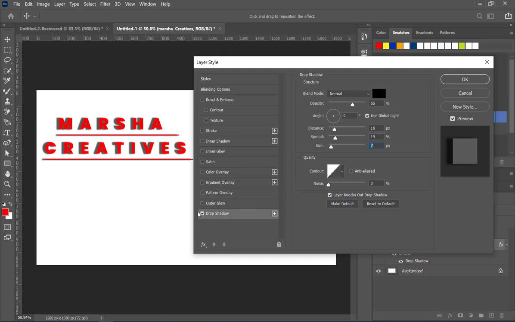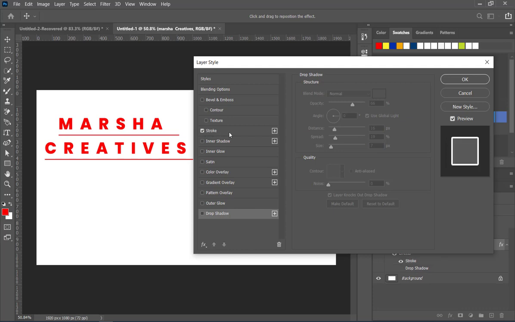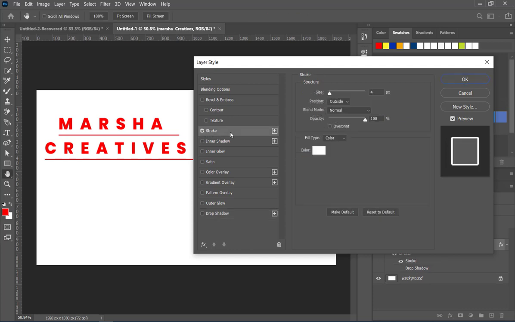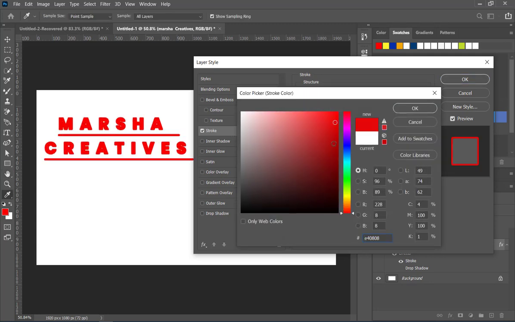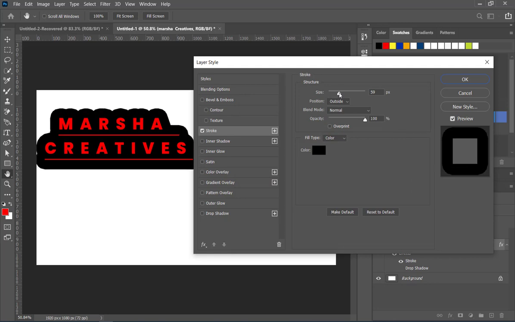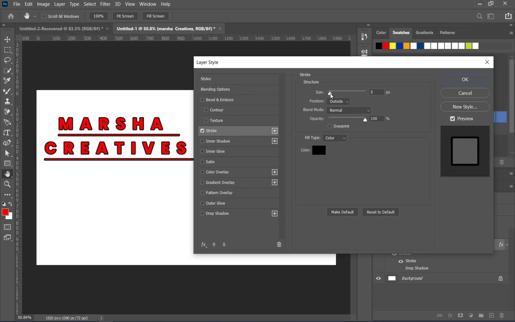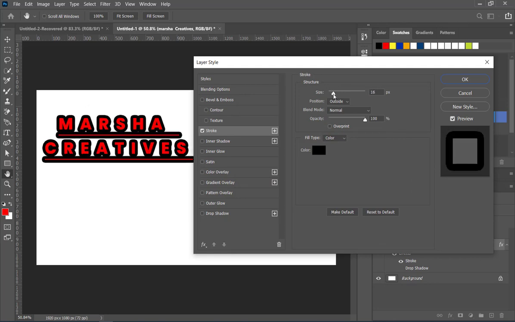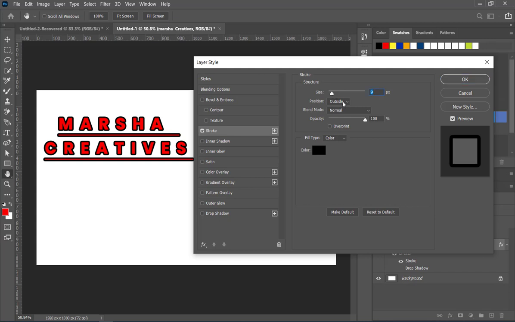So again, I'm going to uncheck this, then I'm going to click on stroke. I'm going to check stroke. Stroke gives a stroke color around the text. So I'm going to change this from white to, not red, because it's already on red, to black. As you can see, it has already appeared. Then on the size, if you increase the size, it increases the stroke size. So you're going to place that depending on how you want it to be.